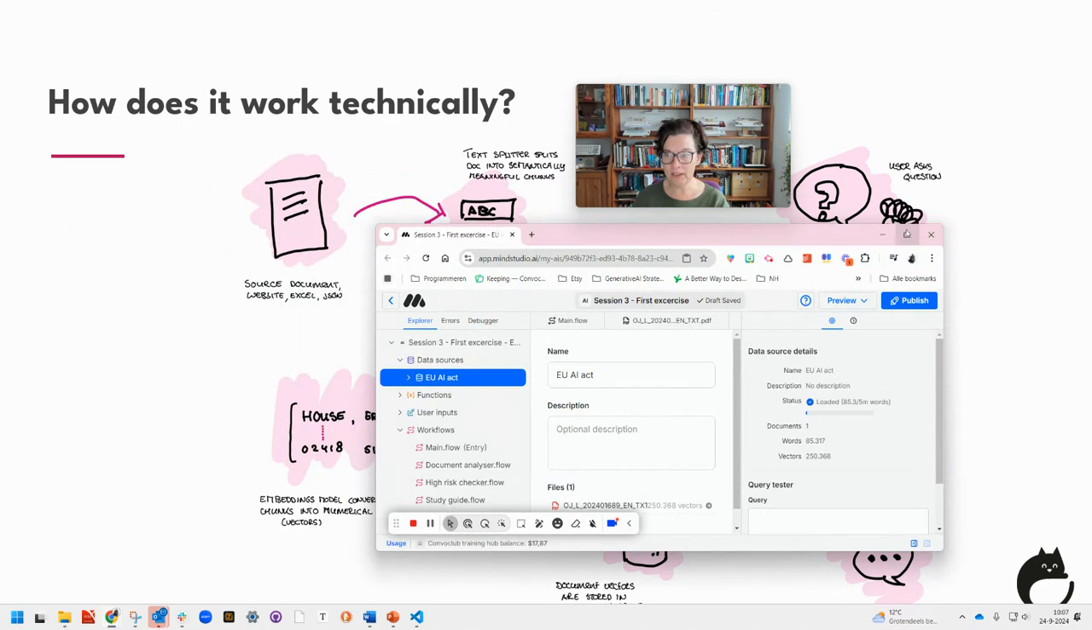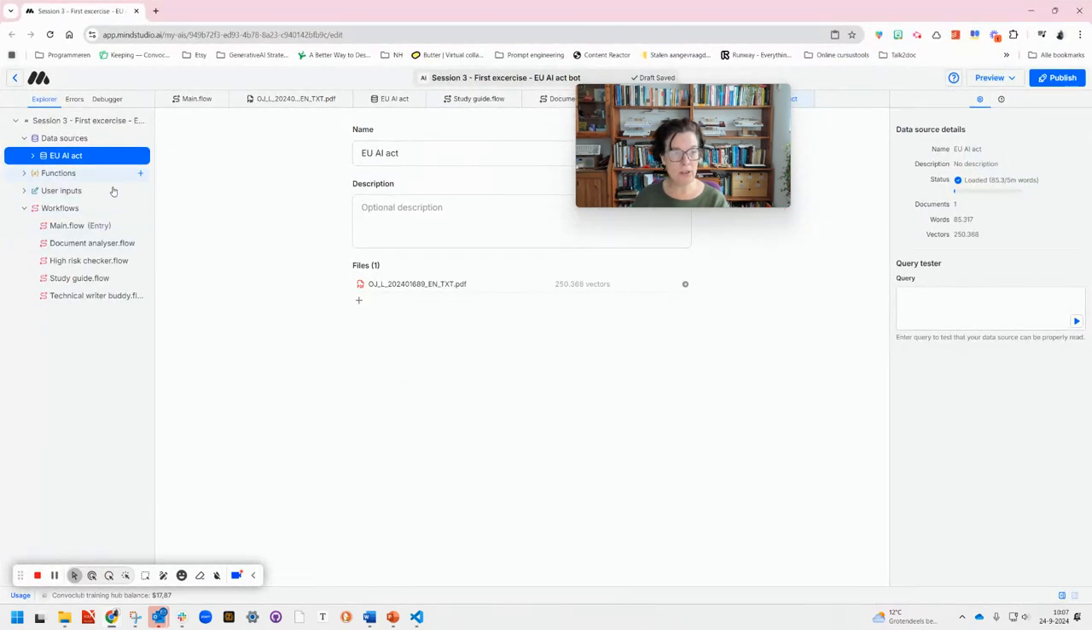There we go. So this is MindStudio. It's basically a full-blown platform where you can build GenAI flows, you can do prompt chaining, you can do RAG. There's a fully implemented vector database in here.